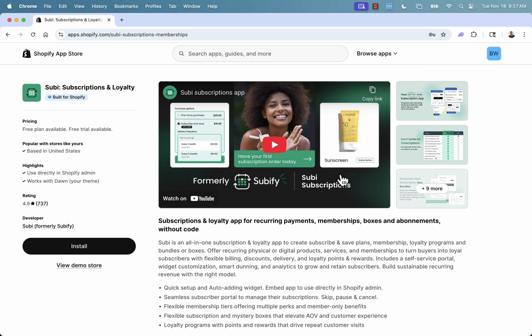We're going to go over the shoulder. You see the Subi subscriptions and loyalty app. The first thing you see is the Built for Shopify badge, only given to the absolute best of the best apps in the Shopify App Store. You see almost a perfect 4.9 out of 5-star rating on over 730 reviews here. The bottom line is this is the best app when it comes to subscriptions, memberships, and loyalty, and it's all built into one app. Incredibly powerful.